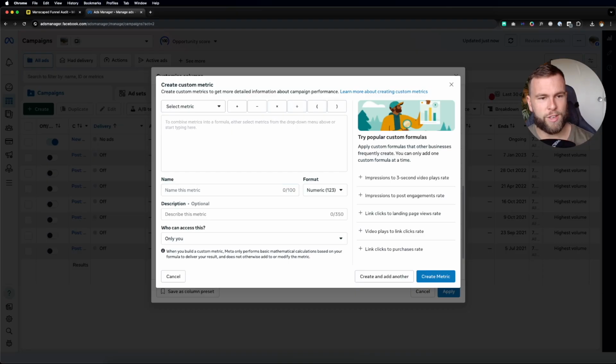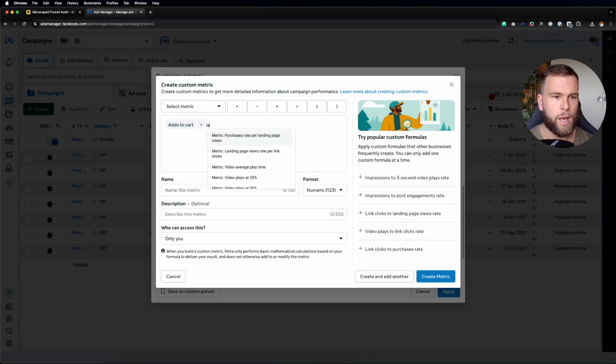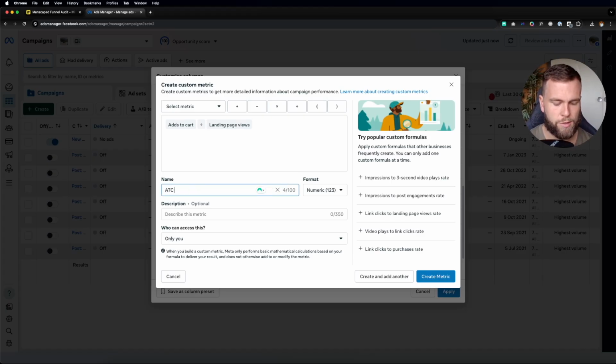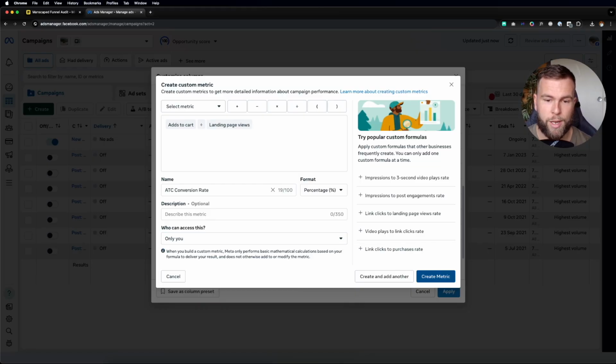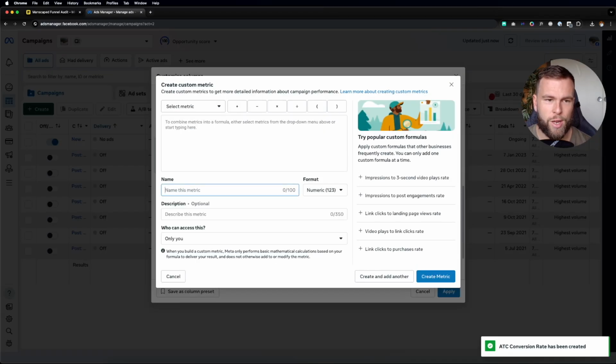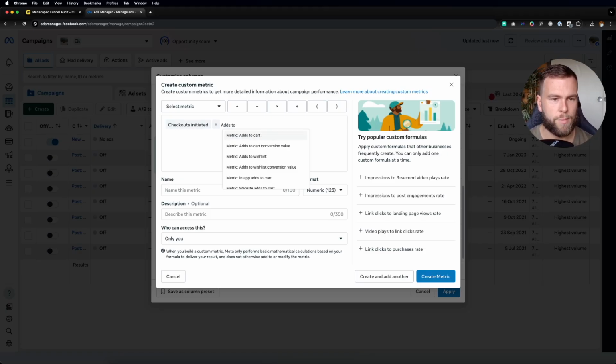So the first thing we want to see is how many people are adding an item to their cart. What's our percentage there? To get the cart rate, I'm going to go adds to cart, and I'm going to put that over landing page views. I'm going to call this ATC conversion rate. Save it as a percentage and create the metric. You might want to set it to everyone with access to this ad account can see it if you share the account with other people, other marketers. Once you've done that, we're going to create another one, which is checkouts over adds to cart. And this is checkout visit CVR.